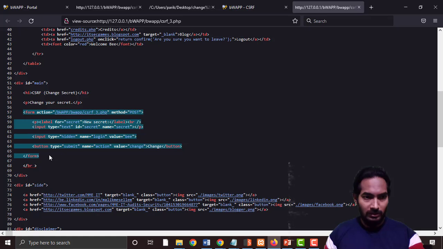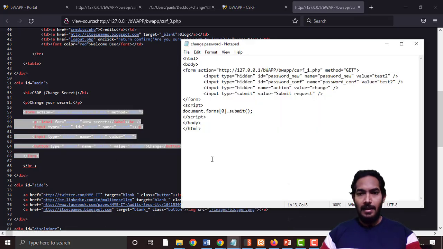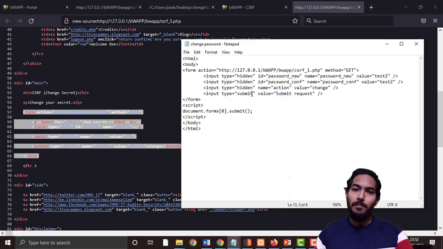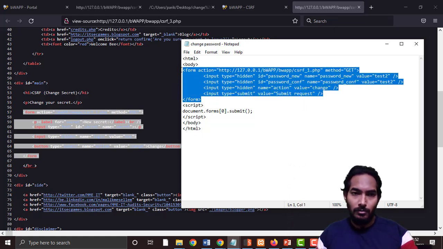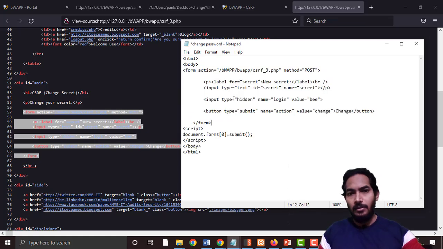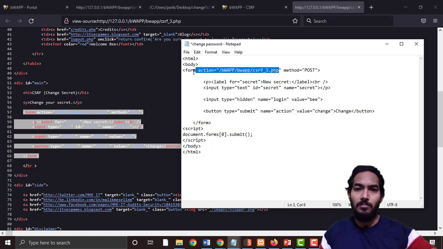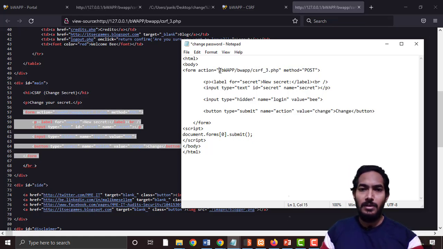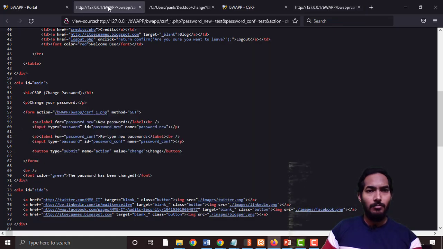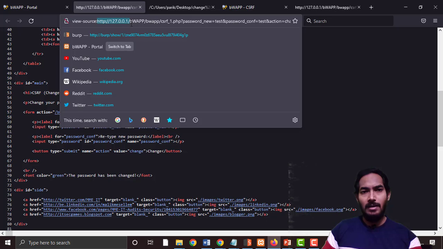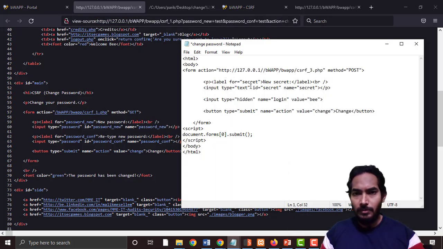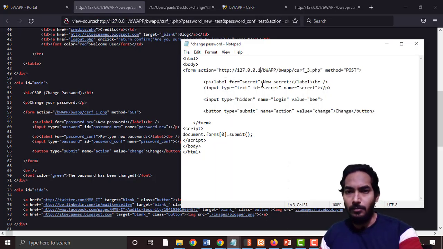So this is the only thing that we want to take from here, and I will use the same request over here. We want to replace it with this one, and everything is ready, like method equal to post, and the form action. So we want to update the URL, which would be http:// and this one. We want to update it here, and that's all.